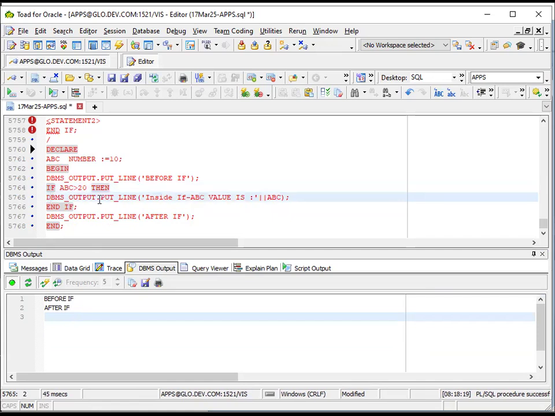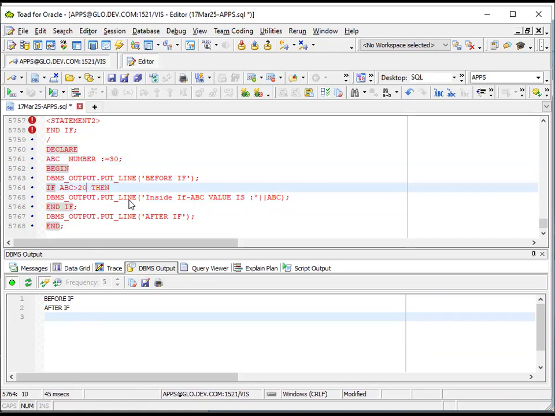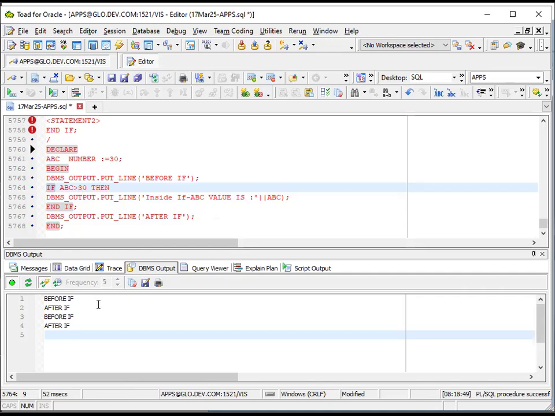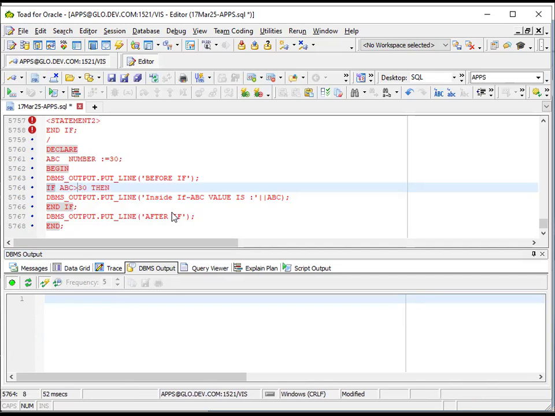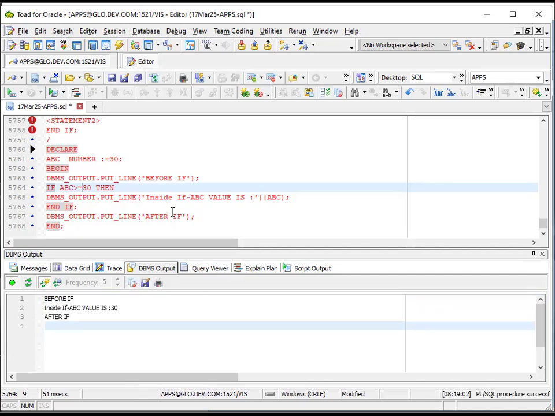It has not gone inside this if statement. Why? Because this condition is failing here, so it is giving you only before if and after if. Inside if it is not printing. Suppose if I say 30 and here also I say 30, then the condition is still false. Why? Because 30 greater than 30 is false. If you say ABC greater than or equal to 30, then it will go inside and it will print inside if ABC value is 30.